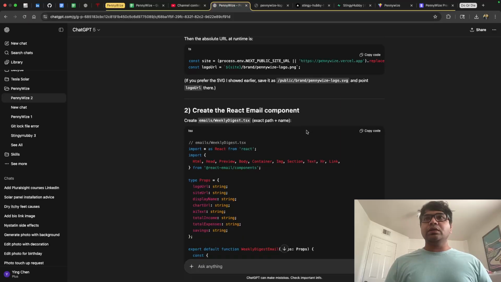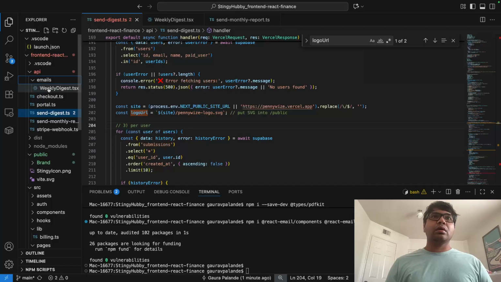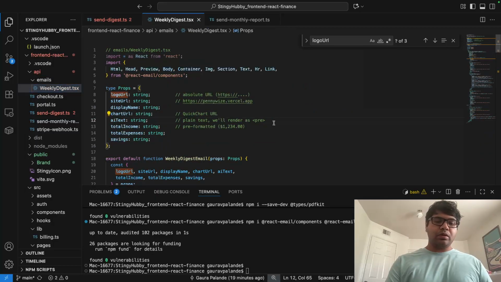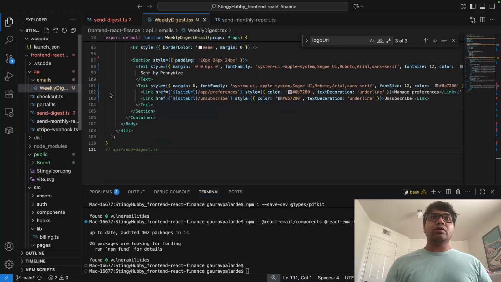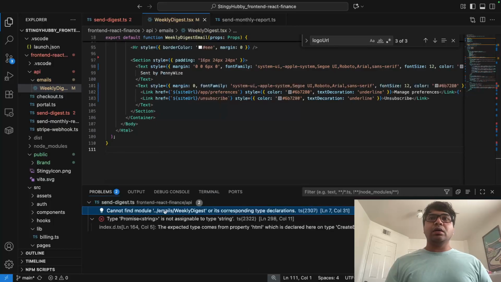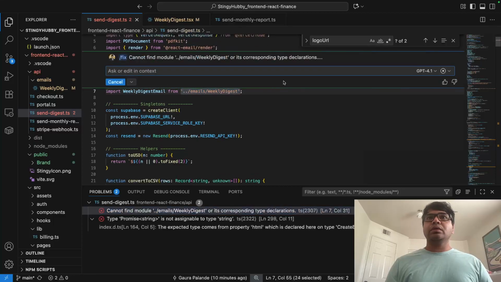So for our weekly digest.tsx, we copy the code and we go to that weekly digest.tsx. Here Control A, Control V. We have some changes here. It is modified. I don't see any errors on this one. I see errors. Let's see what it needs to do.